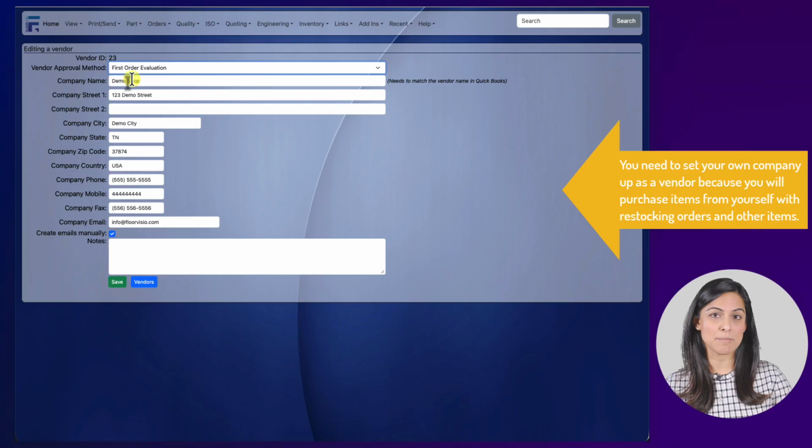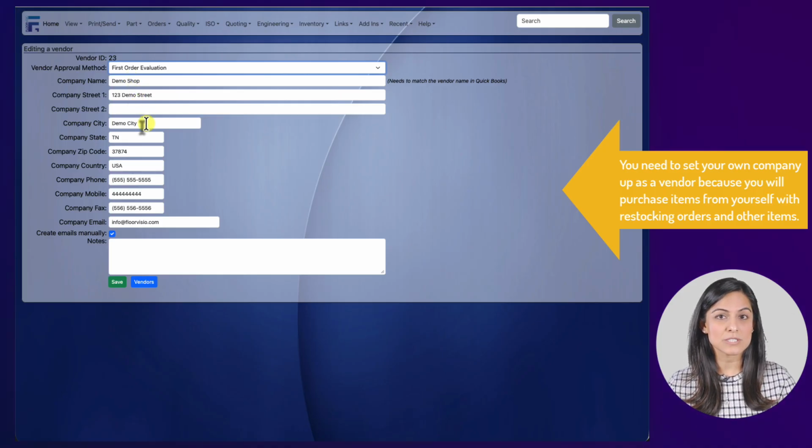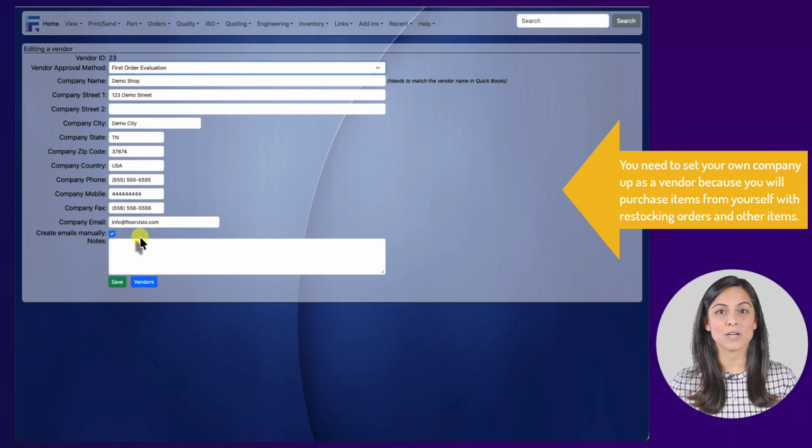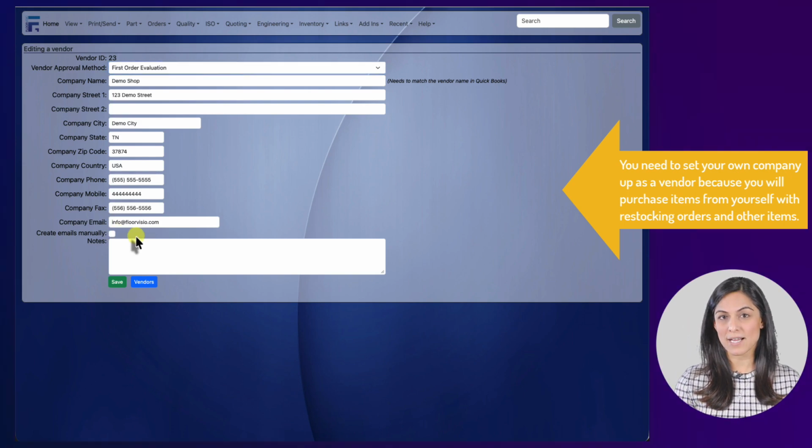Company name is the name of your company, your street address, your city, your state, your zip code, your country, your phone number, your mobile number, your fax number, the email address for your company, the create emails manually. What this is for is if this is checked when an email has to be sent from FloorVisio, it will use your default mail client on your computer. When this is unchecked, it will use the FloorVisio system itself to send the email.